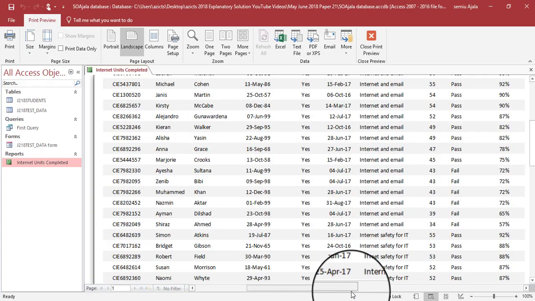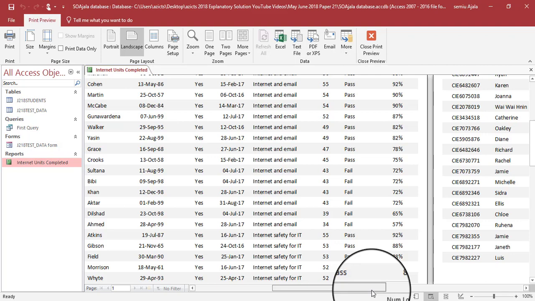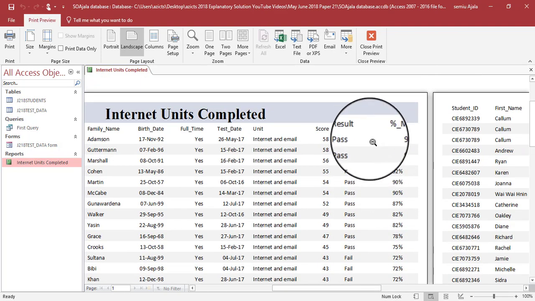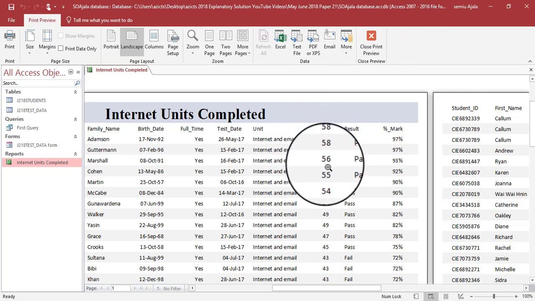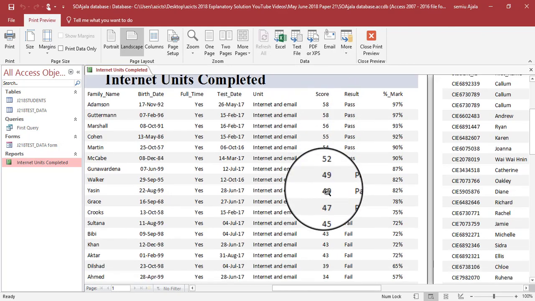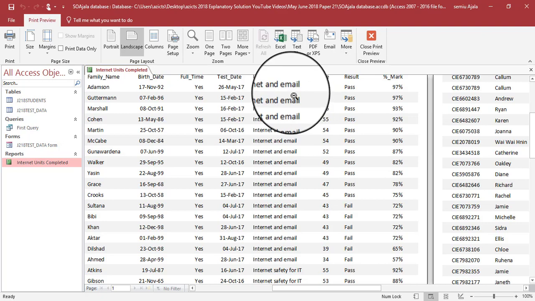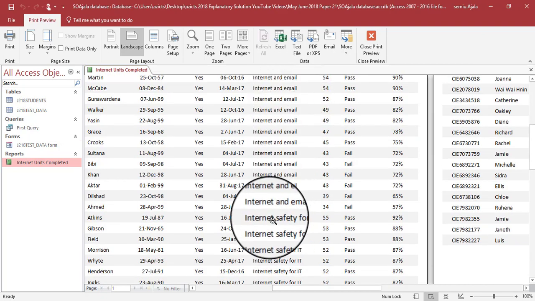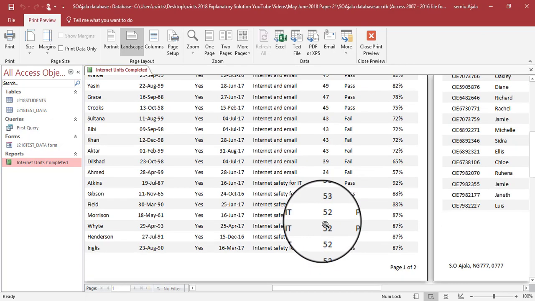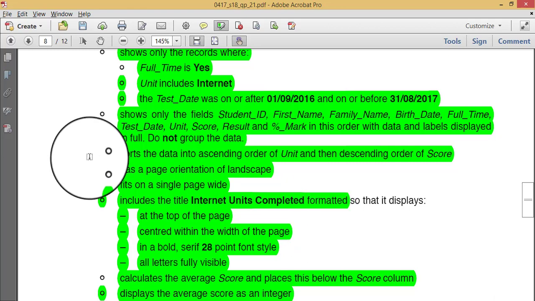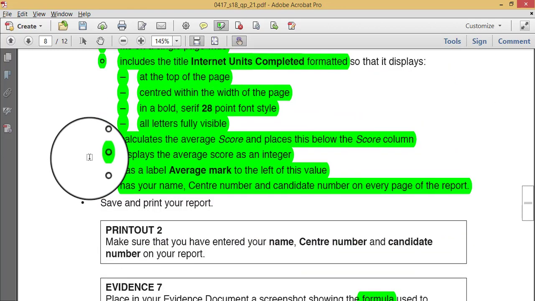So in each unit, the score will descend. So this is score. With internet and email, you can see 58, 56, 55, 54 descending as the unit is ascending. Then when it comes to internet safety, that's a new unit, it has ascended. Then it begins to descend again, and that is perfect. Okay. Any other thing, save and print your reports.